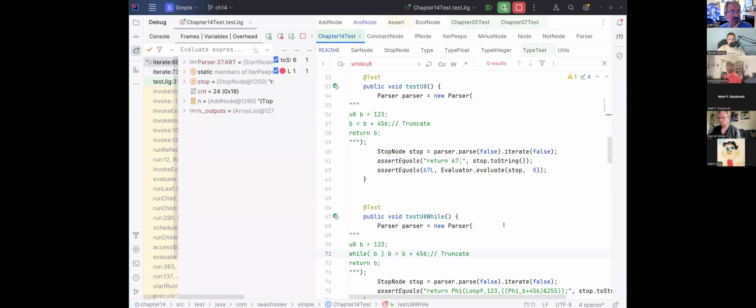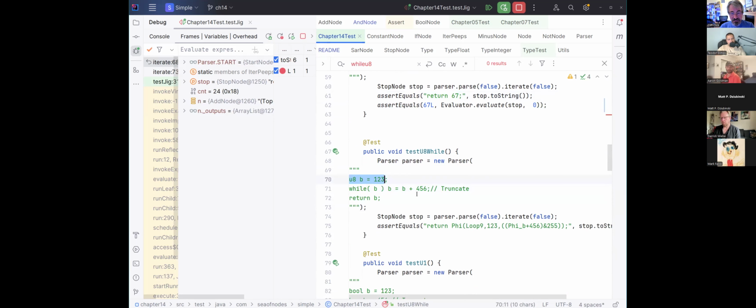So new in chapter 14 is narrowed ints. And like C everywhere, I am silently narrowing ints, which means I just truncate. So B is an unsigned 8 byte. It's a byte. And I put 123 in, no problem. I add 456. Upon getting the assignment, it's supposed to silently truncate back to a byte, which means that the expected result is a constant folded 67. Okay, that worked. Then along came this test, where the expected result is a loop that runs forever because B is never zero. Fine, it's a stupid test. But the output shouldn't crash.